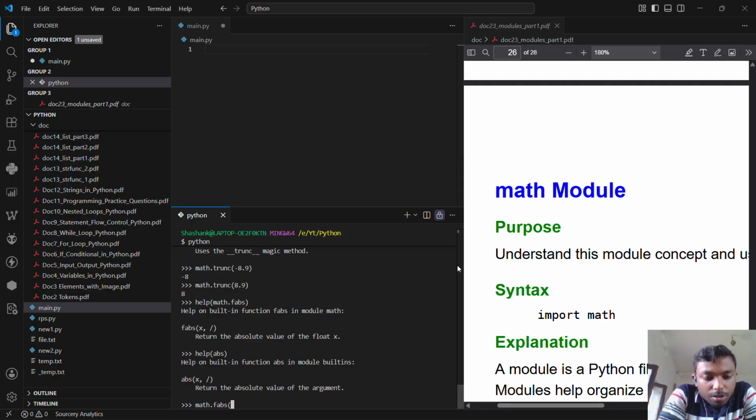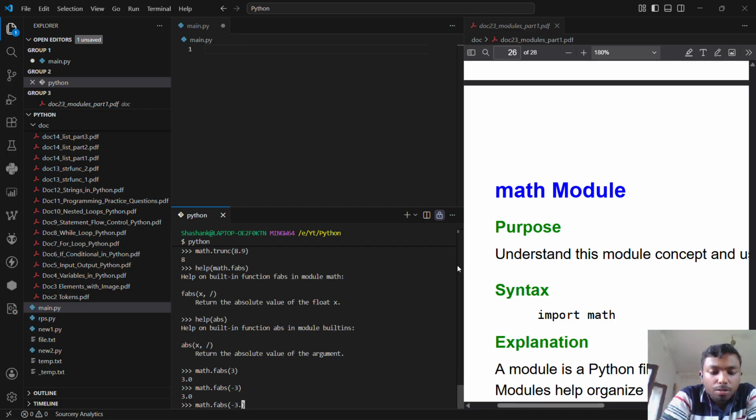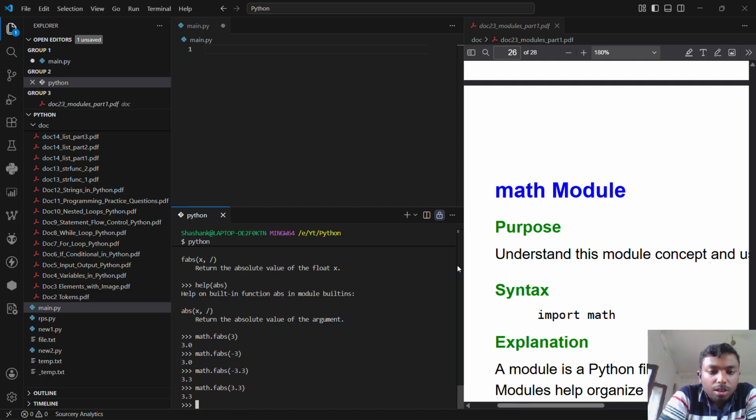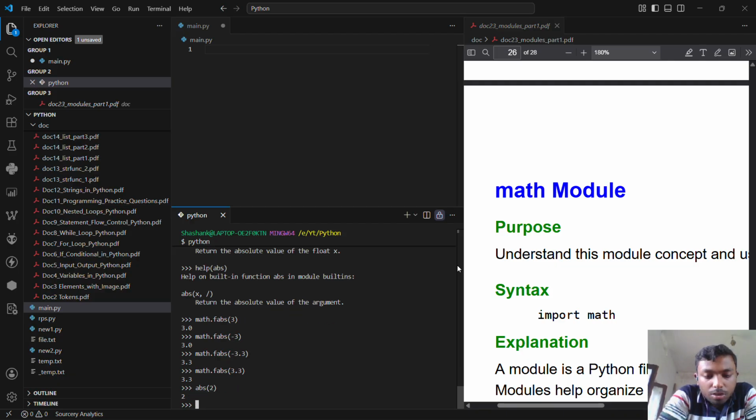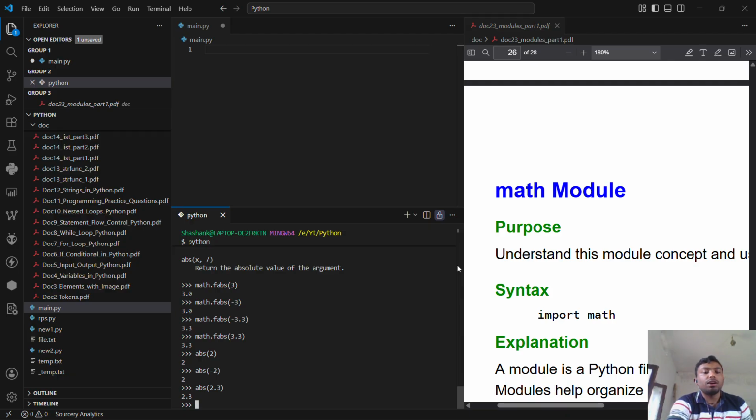Let's try for math.fabs first. Maybe it works for all numbers. Let's say if I pass 3, it returns 3. For minus 3, it returns 3. For minus 3.3, again the positive number. Okay, now let's try with abs. If I try with 2, with minus 2, and with 2.3, okay, so it is the same as math.fabs.